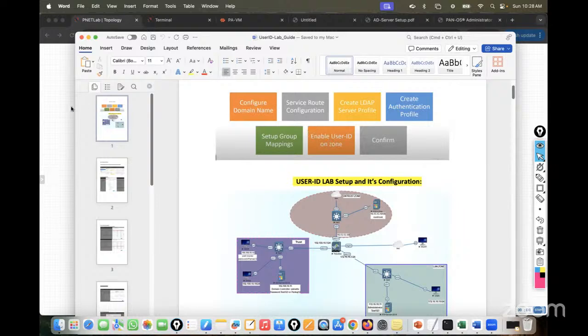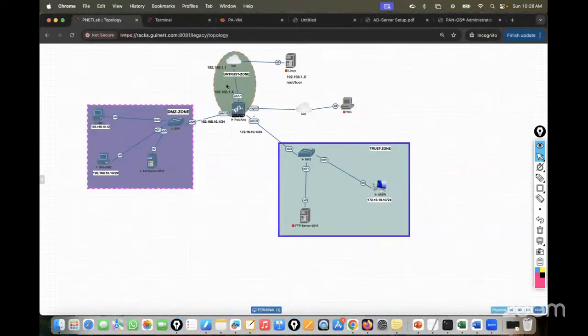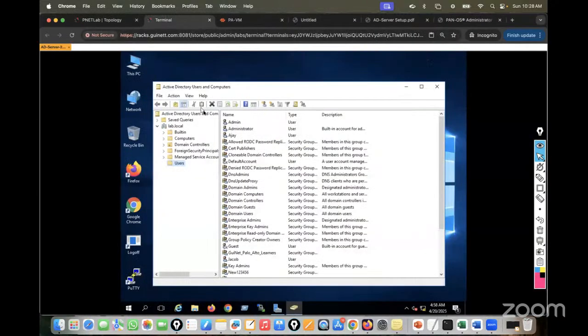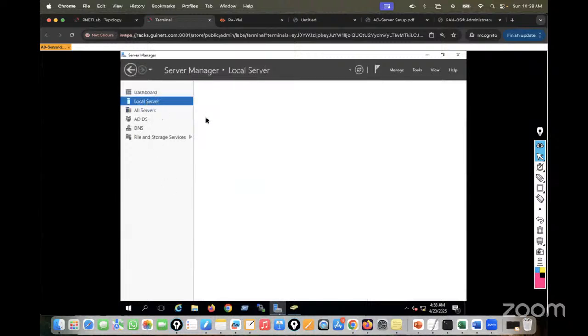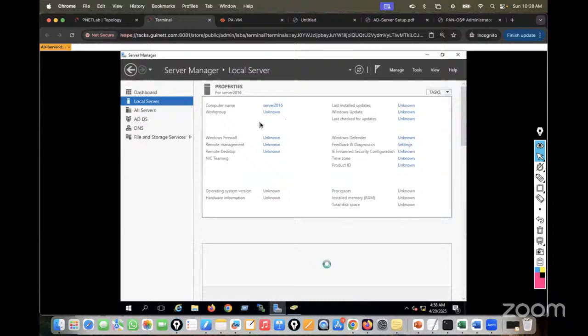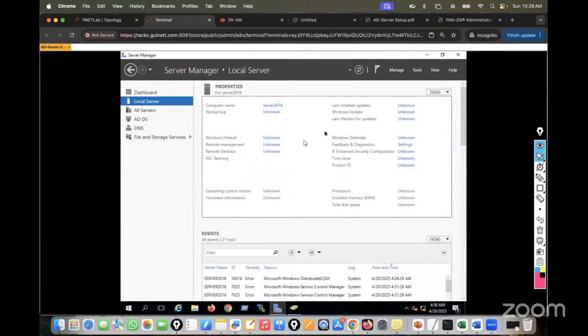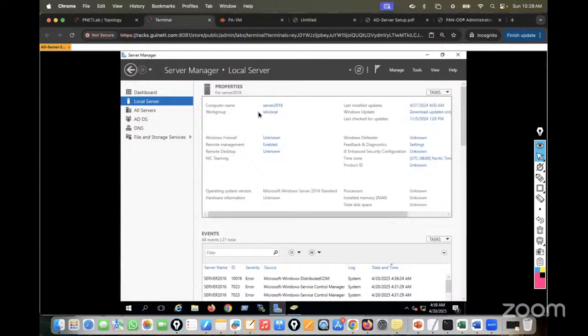So what is domain name? Where are you going to get that? So domain name basically you're going to get from the AD server. So you just go in the AD server, just click on this particular section and go in the local server, and you have to find what is the domain of the server. So right now the domain of the server you are going to get from here. This is my domain, lab.local. See? So this is the domain.